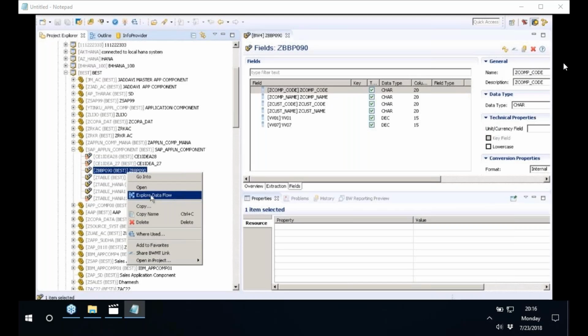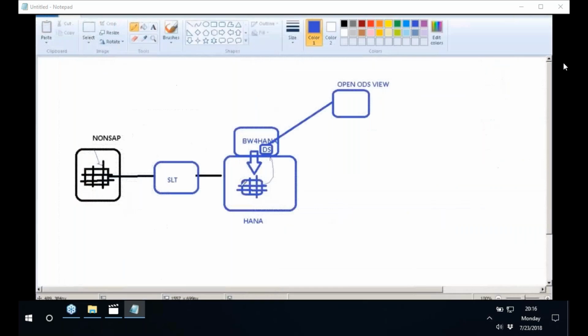Until this step, what have we done? The table is in SAP HANA. You are accessing this table and creating a data source. By using this data source, I'm going to create an Open ODS view on top of it.